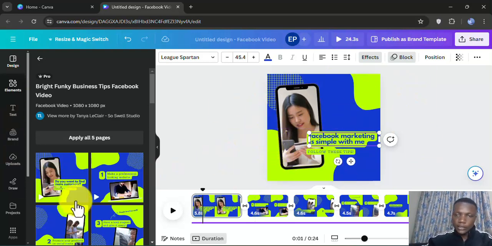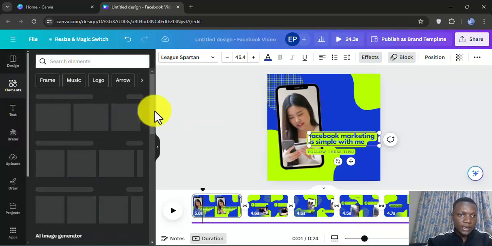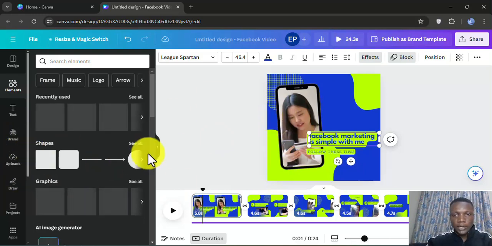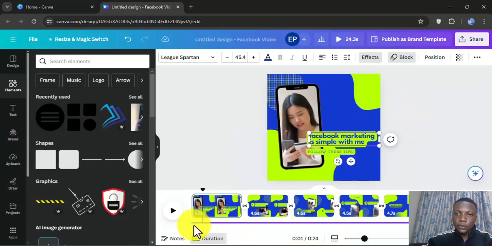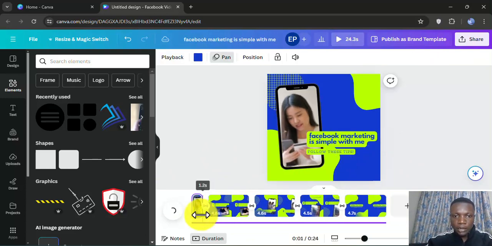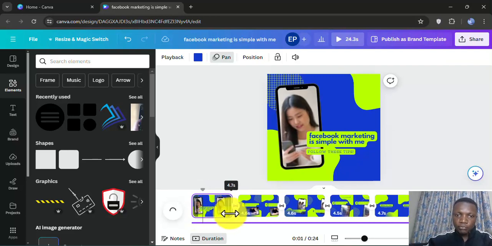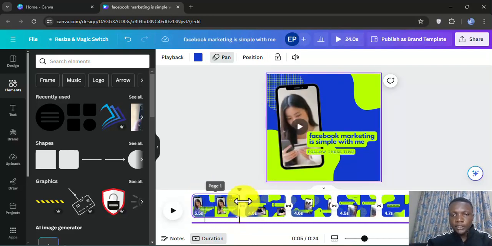You can add virtually anything you want to add. You can come here, add anything that you want to add. You can also upload your logo from here and do virtually anything that you want to do. Then once you are done, you can also customize the time frame for each of the scene. As you can see here, this is the scenes for this video. So this is 5.8 seconds, this is 4.6 seconds, and so on. So we can actually reduce the amount of time for each scene. You can click on it and drag it.